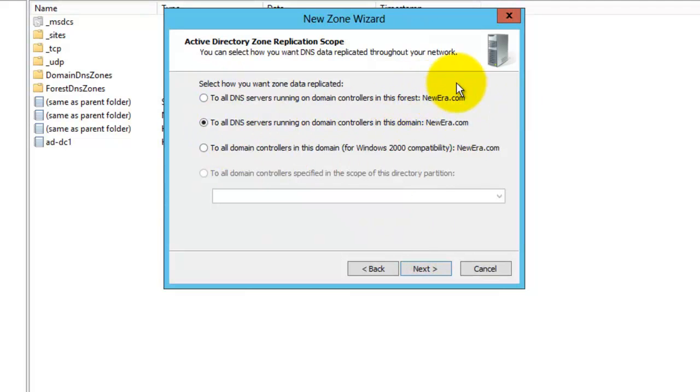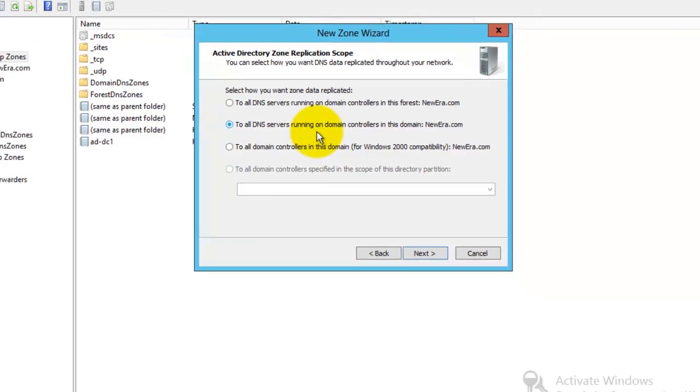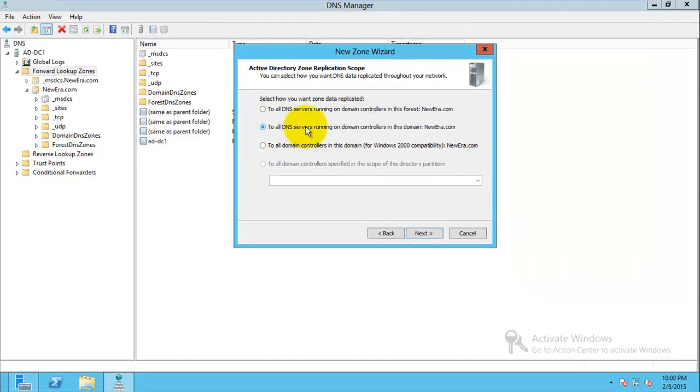You can select how the DNS server will replicate the data of zones. If your environment is very small, you can choose any one of them. But suppose your environment is big and you have hundreds of domain controllers; then you should be very careful about choosing the first option, because it will generate a lot of replication data traffic, and that will be a bit difficult for your network to handle. So it is better to go with this option.